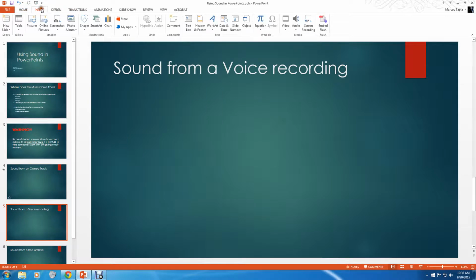The next thing is sound from a voice recording. If we go to Insert, Audio, you can see it says Record Audio. You have to have a microphone and you have to have it working in order to do this. So I'm going to click Record Audio. You're going to see it gives me this very simple interface here, which basically says record, stop recording, and play it back. So I'm going to go ahead and hit record and just record me saying, "Sound from a voice recording. This is how you record a sound from a voice recording."